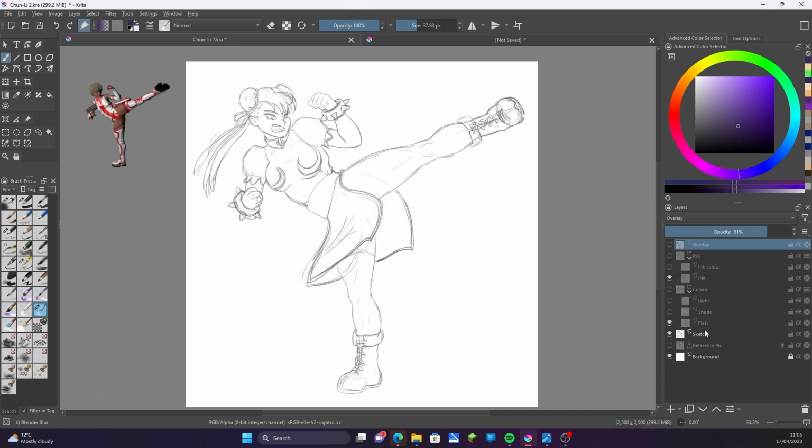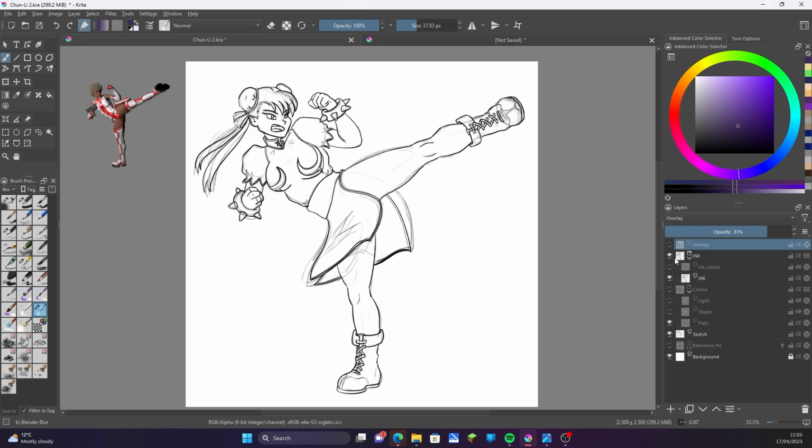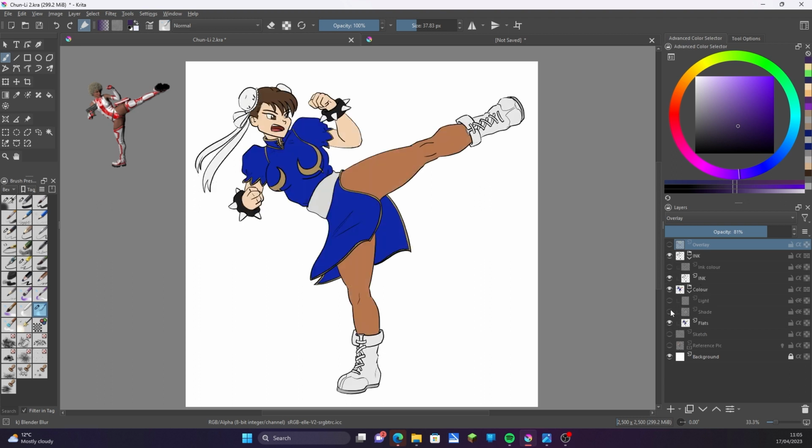We've got our sketch, the line art, flats, shade, light, ink color, and overlay. Of course, you don't have to do all those steps every time you do a drawing, but I think those are the most used and useful techniques that I use when creating a cartoon-like drawing.